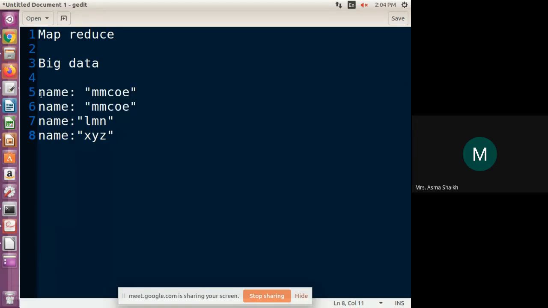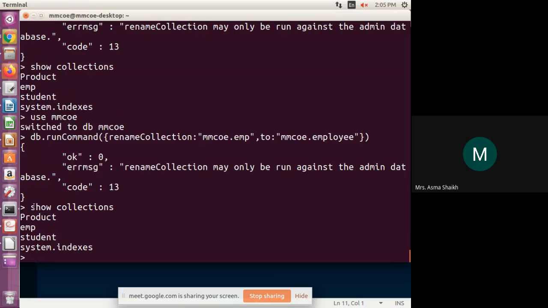So now in MapReduce, what exactly is happening here? For name, we are going to give the copies of the name. So we are able to see MMCOE is having two copies. Element one copy, and XYZ is just one copy. We have these three things. Now in MapReduce, what do we have to do? Instead of storing MMCOE two times, we store it a single time using reduce operations. So there are the queries for MapReduce operations.